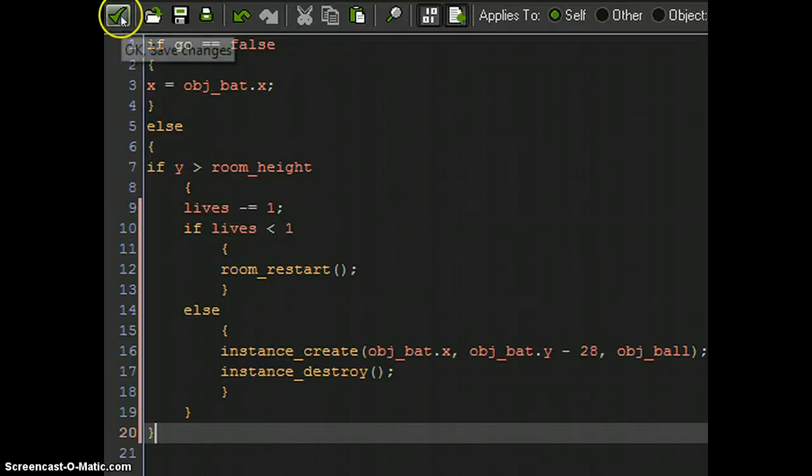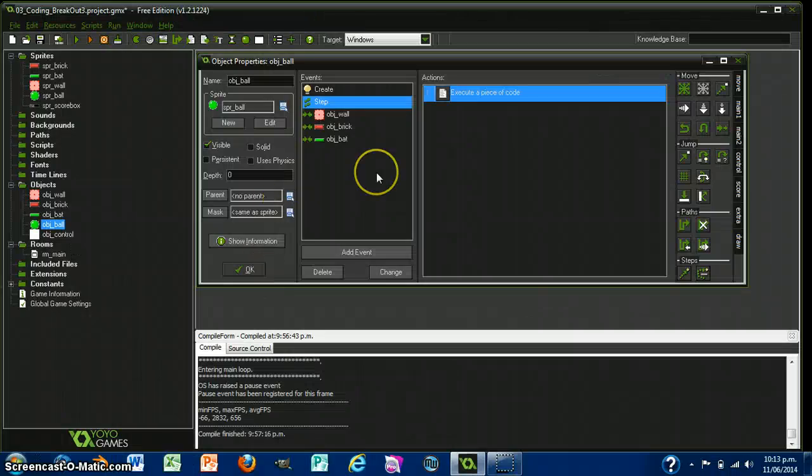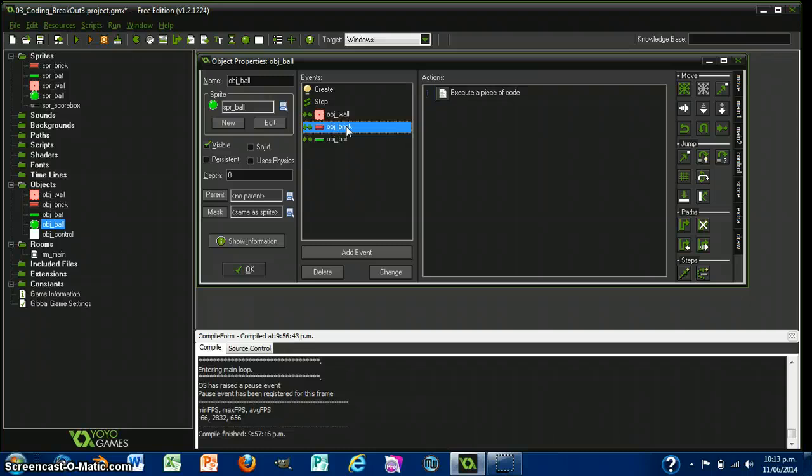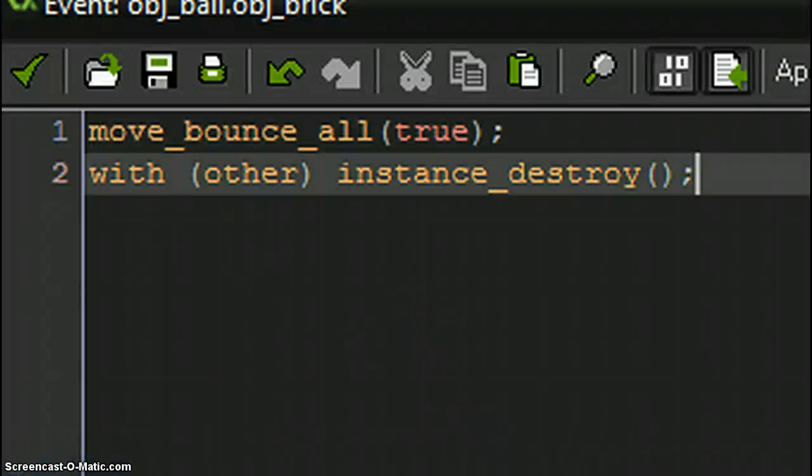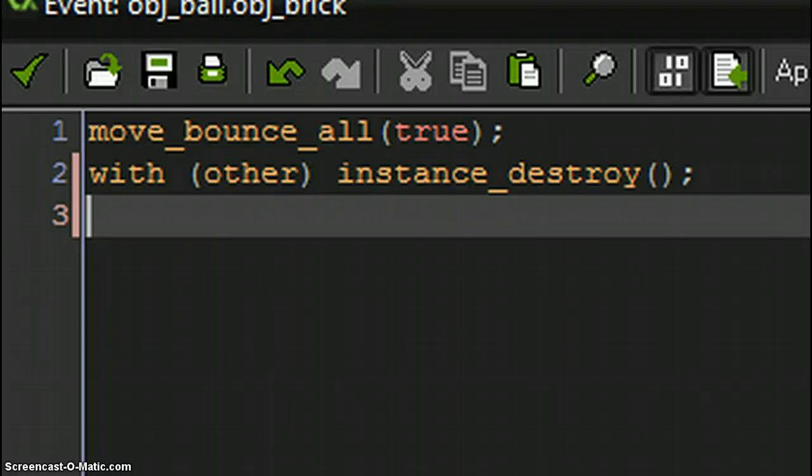Okay, we can give that the big tick. We also need to change the collision event of the ball object too, so that when it destroys a brick we get points. To do this, open up the collision event with the object brick and add in the following line of code. So at the end of line 2 I'll press enter and type score space plus equals space 10 semicolon.